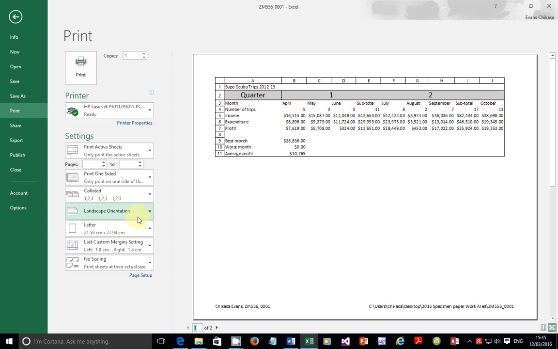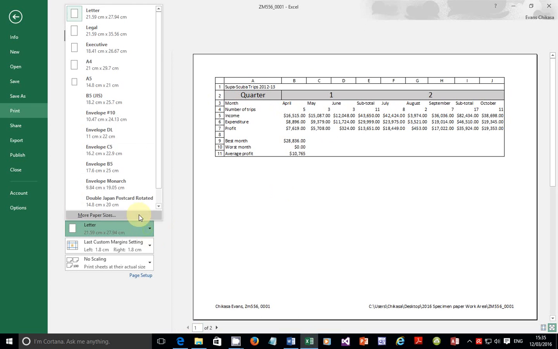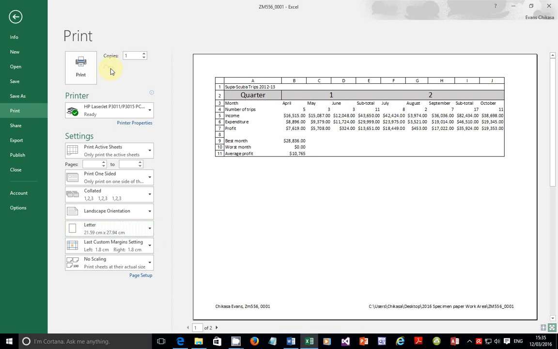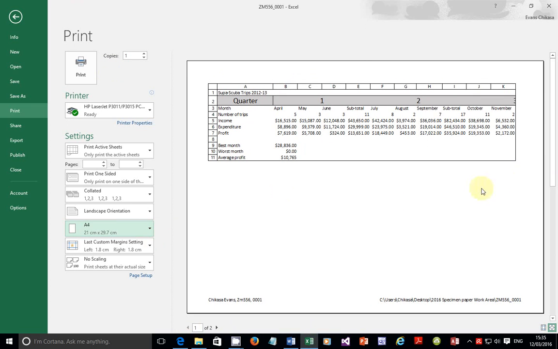Now, for the sake of you guys out there with your printers, if you're using a printer that uses A4, just make sure that your paper size is set to A4. Otherwise you may find that you're cutting something off. So make sure that it is set to A4. I think I'm done with that one.